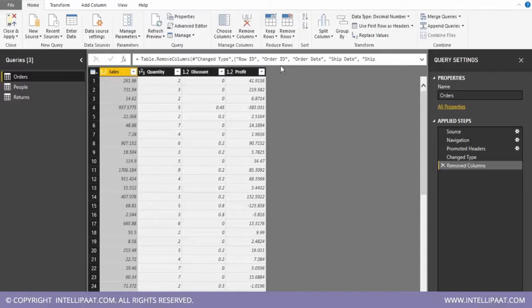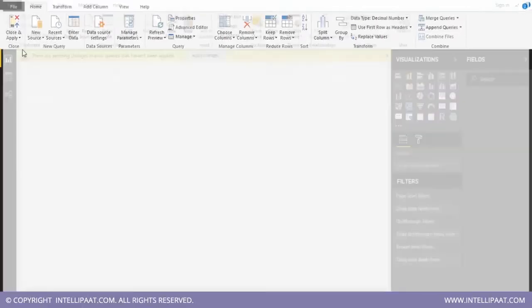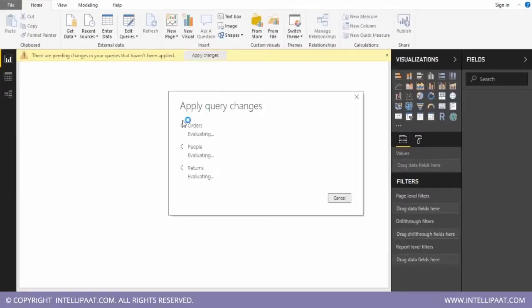Now that I have transformed my data, I will head over to this option and say close and apply. What this will do is essentially load all my changes, or in other words, load my data to my data model. As you can see, creating the model, creating connection in model, and you can see loading data to model.